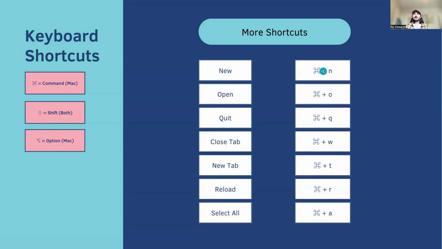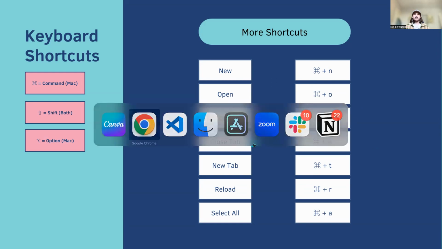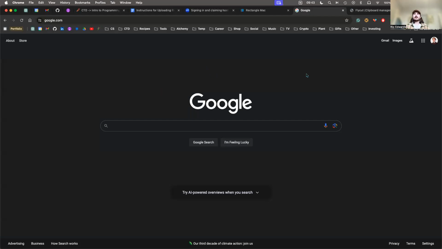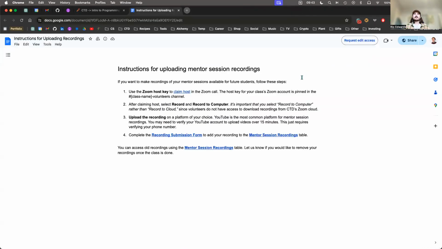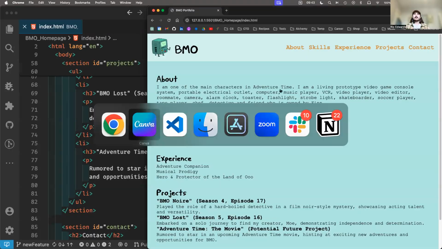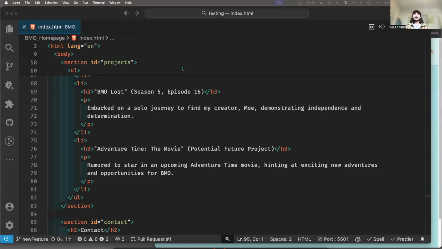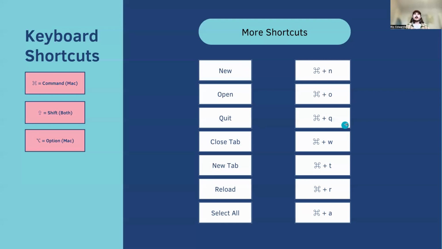More shortcuts: new, open, quit, close tab. Close tab is good. So if I'm on my browser and I have this tab open, it's Command W to close tabs. That's awesome. Wait, where am I? Okay. Close tab. New tab is Command T, which is good to know.